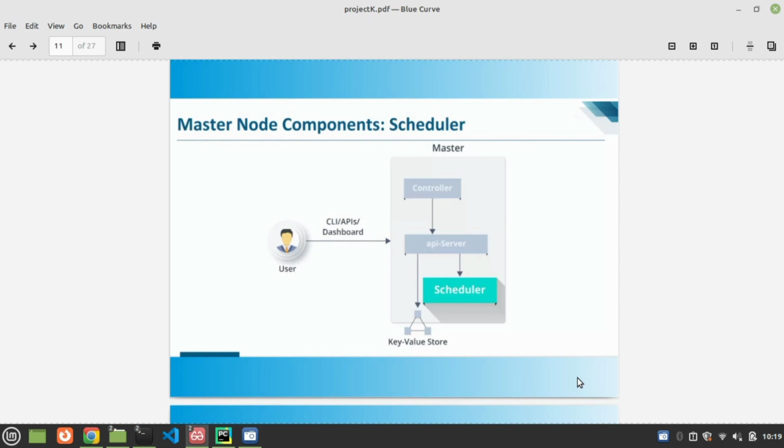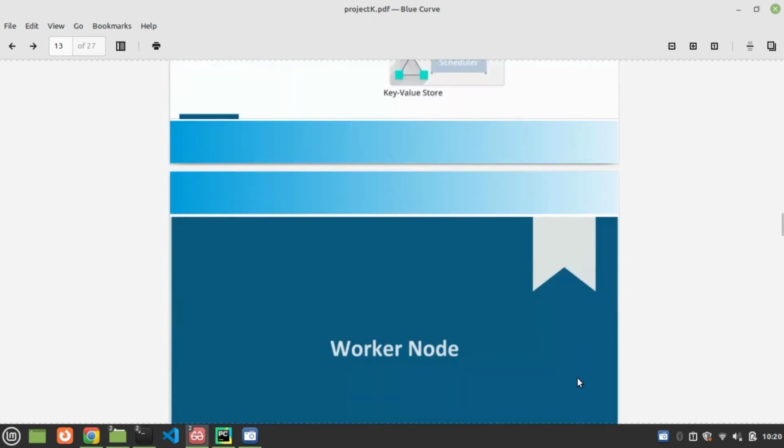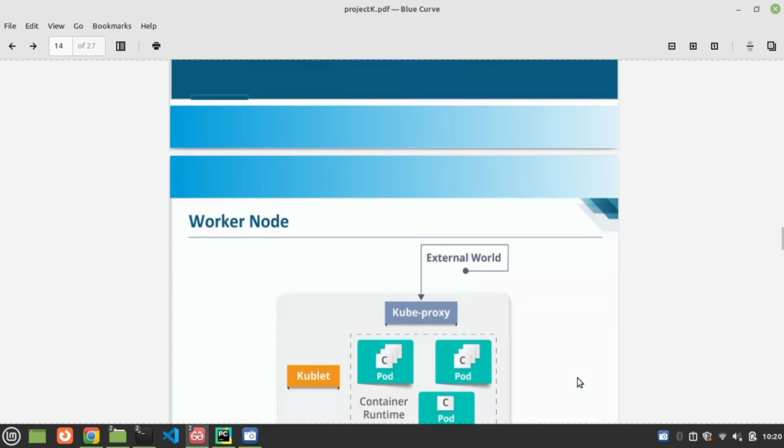And finally, we have the key value store, or etcd. etcd is a distributed key value store that acts as the cluster's persistent database. It stores the configuration data and state information of the entire Kubernetes cluster. etcd ensures consistency, reliability, and fault tolerance by employing a distributed consensus algorithm. It is accessed by other master components such as the API server and controller manager to read and write cluster information.